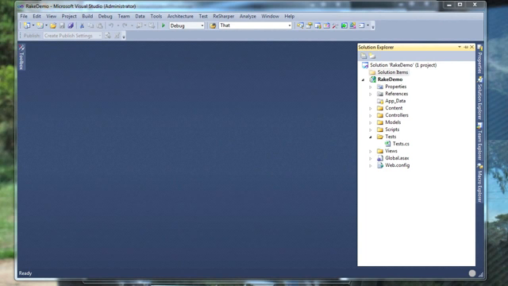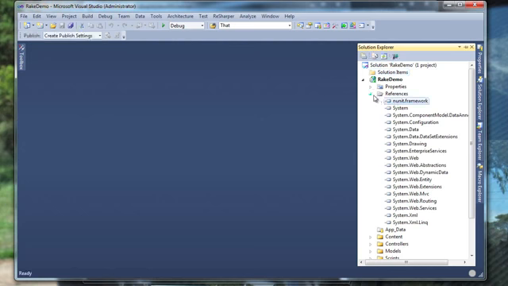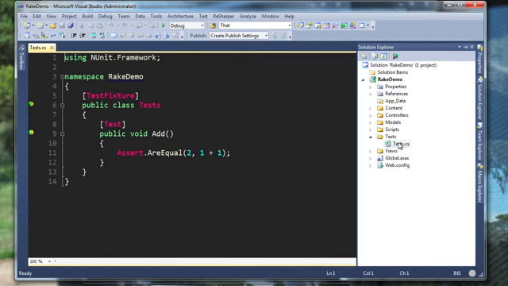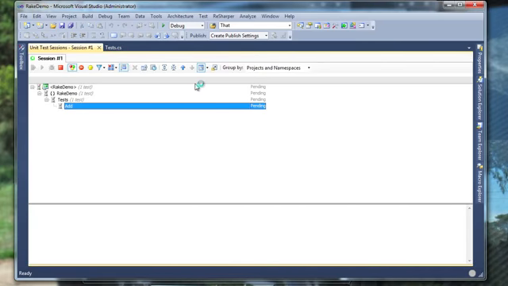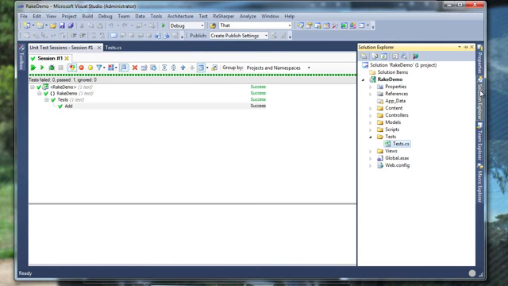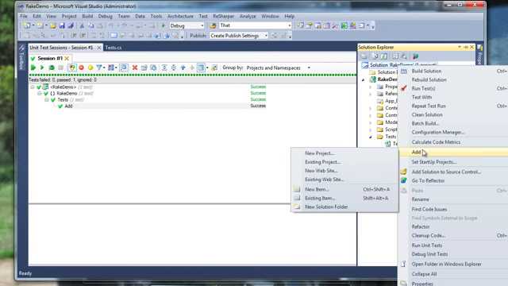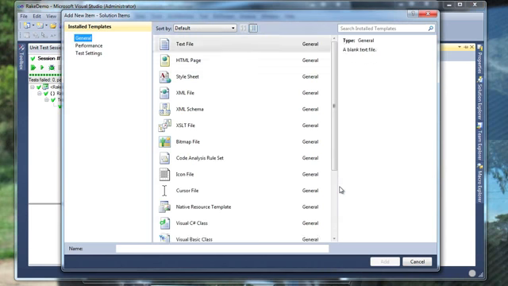My final demo for this screencast is to add a simple Rake build script to an existing Visual Studio solution. You can see that my solution contains one project, an MVC2 web project called Rake Demo. I've added a reference to NUnit.framework, and I've also added one very simple test, which I expect to pass. And it does. The next step is to add a Rake file. I'm going to use the Visual Studio text file template, and I'll call my script Rakefile as usual.